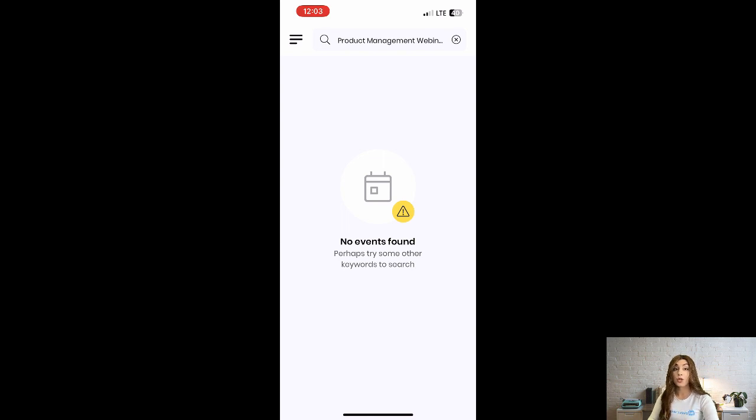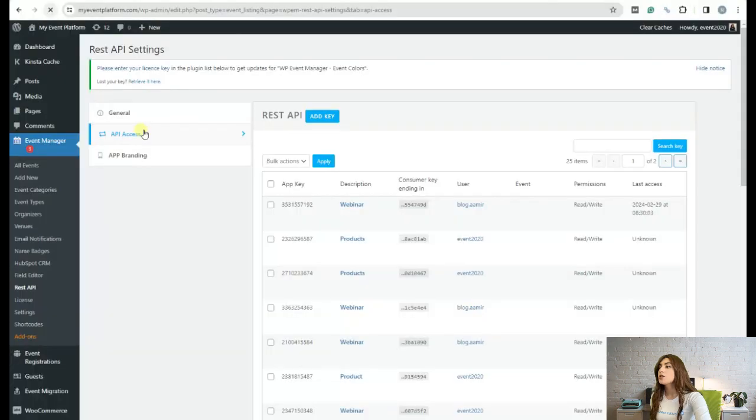Now we need to go to the backend to create a new API access. So we are on the backend already. Now we are going to create a new API key. For that, we need to click on this Add Key button and fill out the fields.